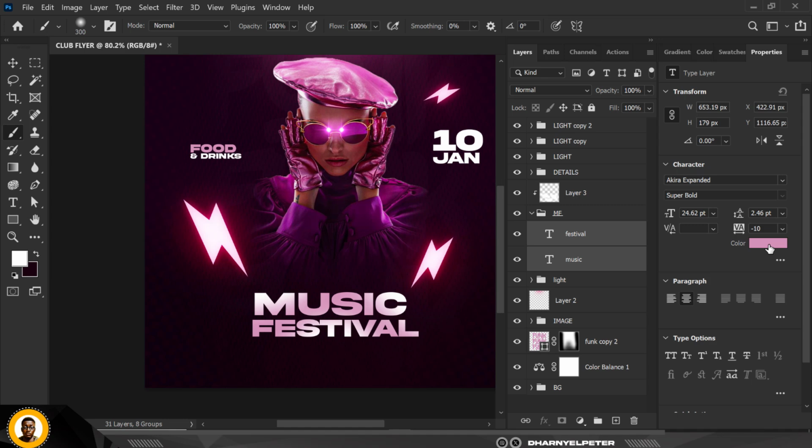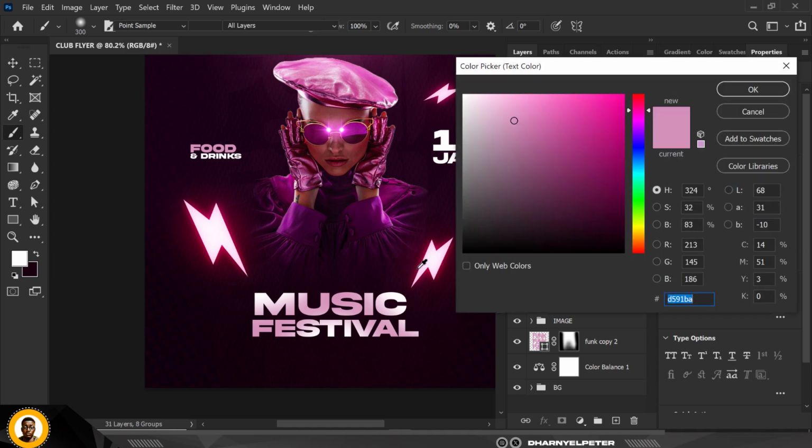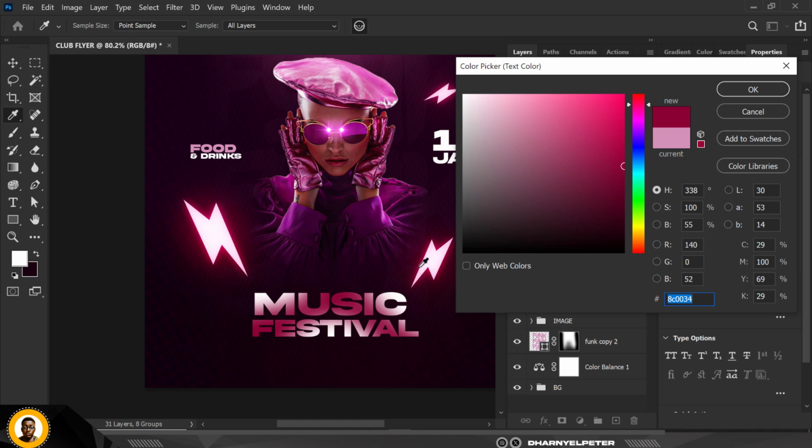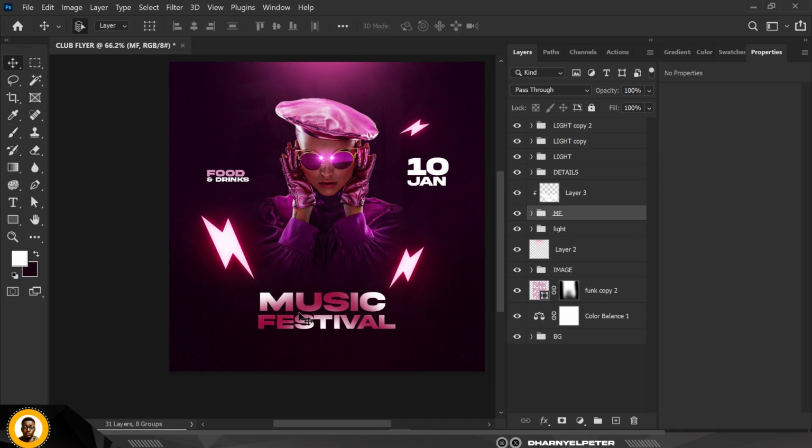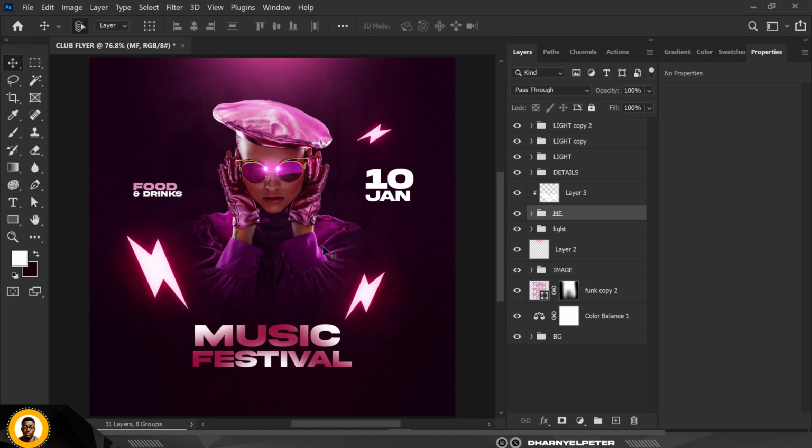Select the two of them. I'm going to change the color, and I'm going to use something like this. That's the color code. You can copy it and use the same thing too, right? So that's the color code, use the same thing. So we have this nice lighting scattered effect on the music festival. All right, great.